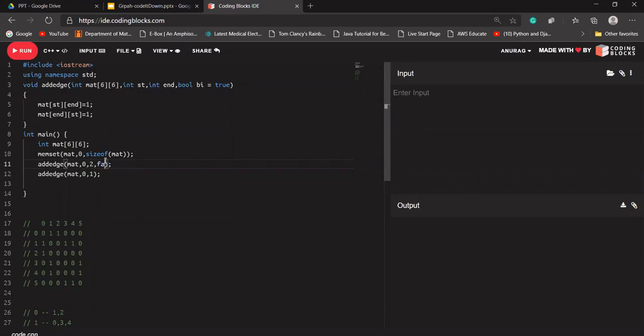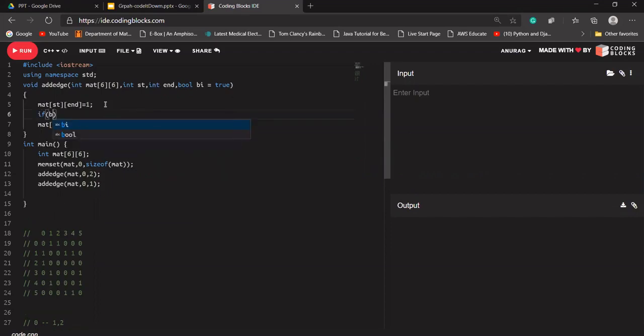We are going to create a condition here before this, because if bi is true, then do this, otherwise do not do this. In this case, if I write false for 0 to 1, it is going to add an edge from 0 to 1 and it is not going to add an edge from 1 to 0. If I'm not writing anything, the default value is true, so it is going to add both paths, 0 to 1 and 1 to 0.